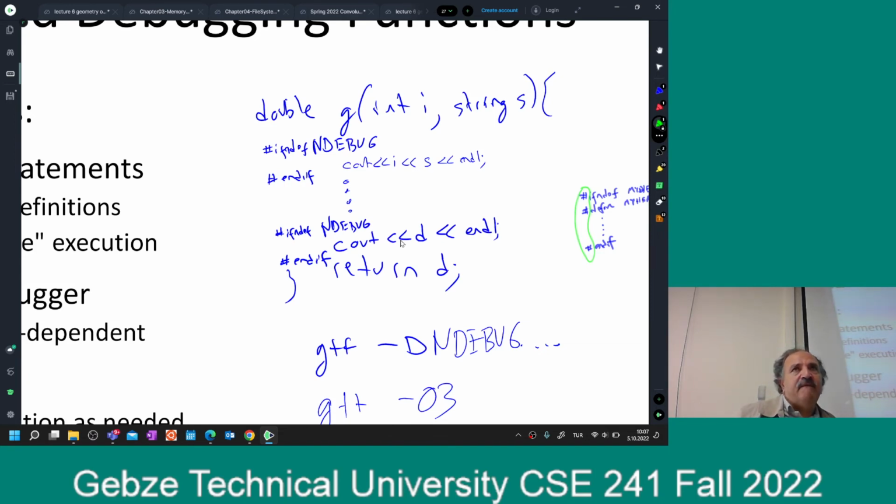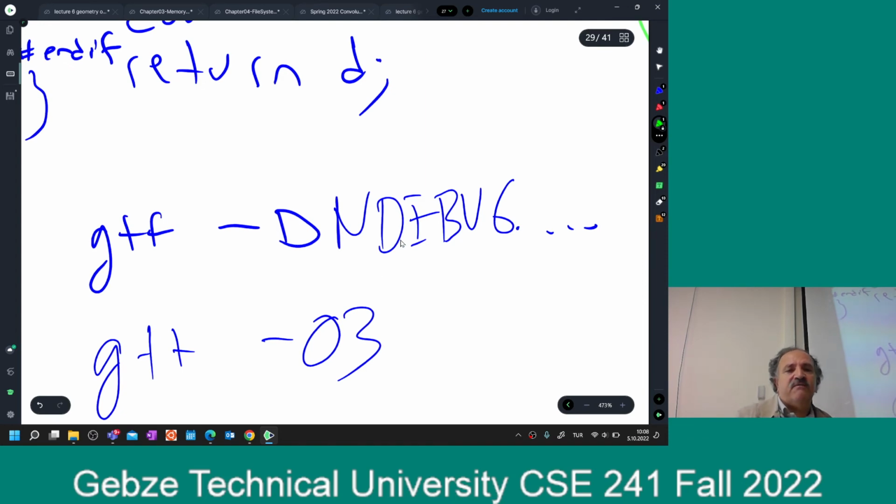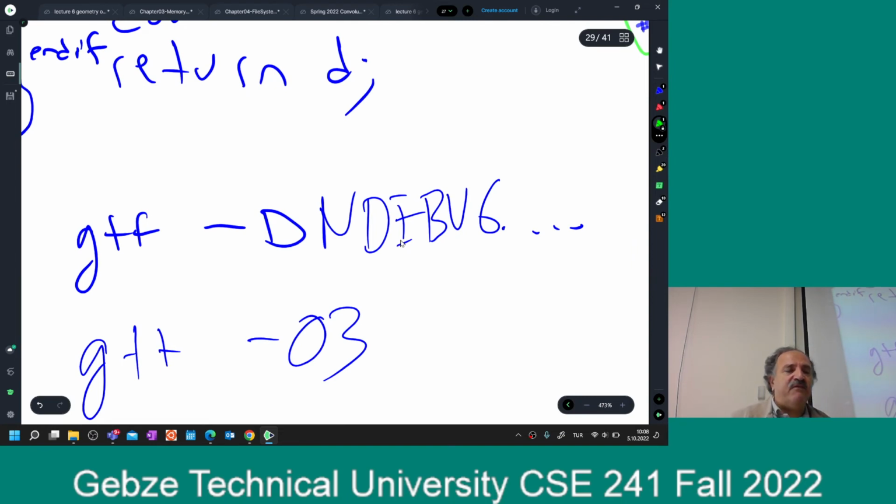Even nicer is, you don't have to modify your program by adding that no debug flag at the beginning. You compile your code with the -D NODEBUG flag. g++ -D NODEBUG means compile this file with the no debug flag defined, without modifying your program, okay?